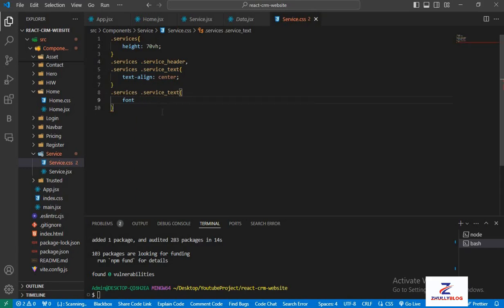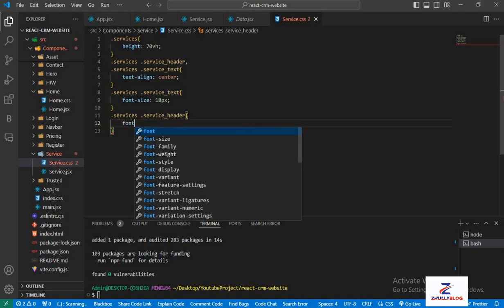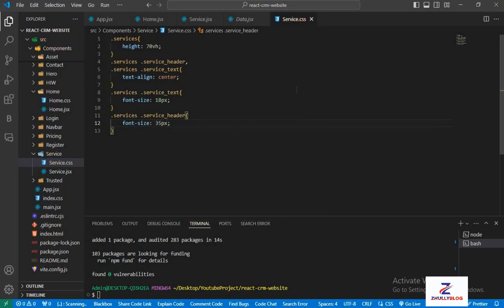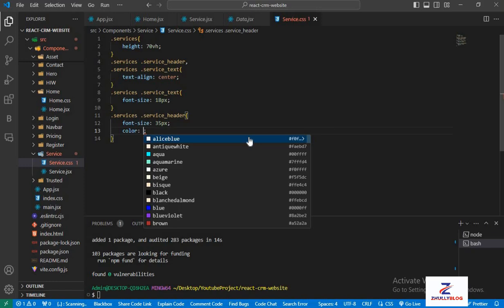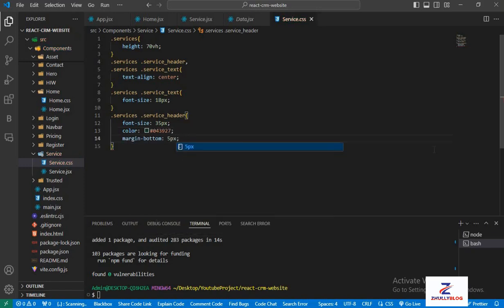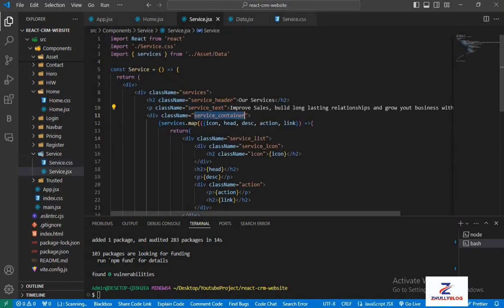So for the service text itself, I want to set the font size to 18 pixels, and for the service header, I'm going to set the font size as well to this value, and the color of the text to take this color code. Margin bottom is 5 pixels. So this is what we have now.